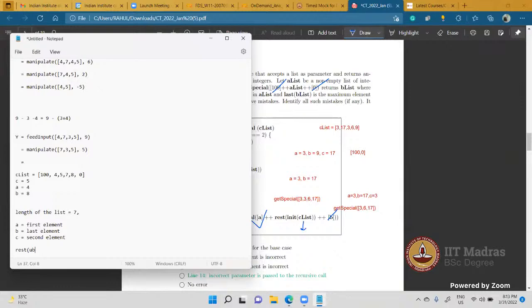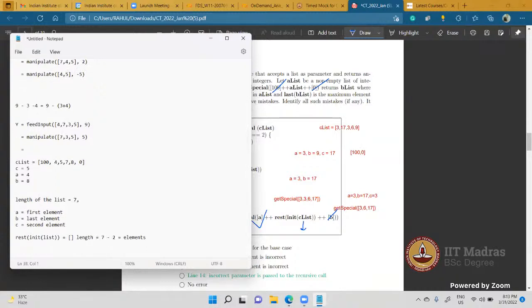Init of a list will return the list minus the first and last value, which has length equal to 7 minus 2, right? Yes, sir. What will it be? 5 elements, right? Yes. 5 elements. Okay. Now come to the point.